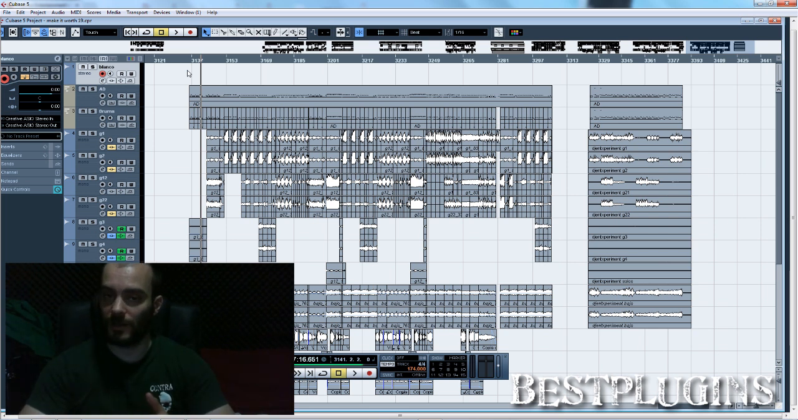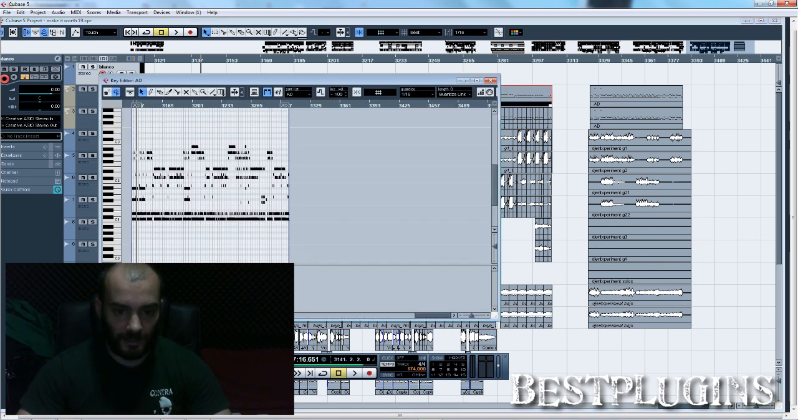Today we're going to see how to limit, compress or expand, and add or subtract the value of the velocity of the MIDI. The velocity is the intensity of the MIDI notes. It's this value: 90, 100, 120, whatever.